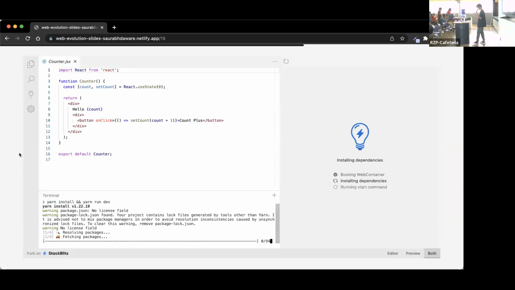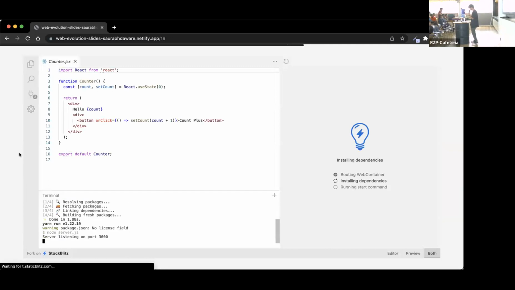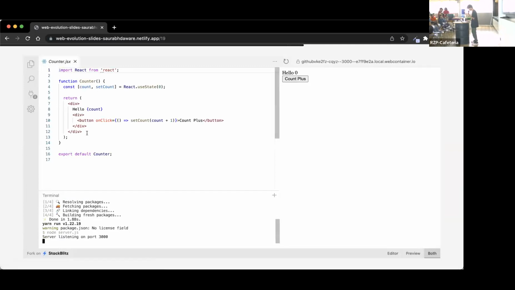Let's write some code. I usually understand things better when there's code. This is a classic counter component. You see hello here, 0 here, and there's a button that does the count plus. So clicking on this button should increase the counter. I'm clicking on this button, but it's not really increasing the counter.